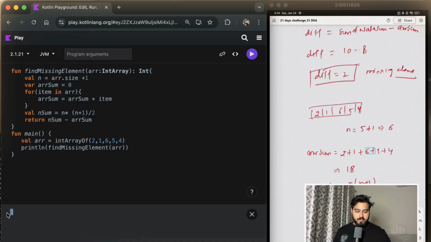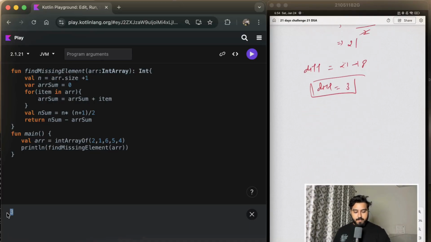If I talk about the time complexity of this solution, we are iterating over this loop just to calculate the array sum, so this would happen in O of n. Second, we are finding the sum of n natural numbers using a formula, so it won't take any space; we can consider it constant and ignore it. So the time complexity for this solution would be O of n.